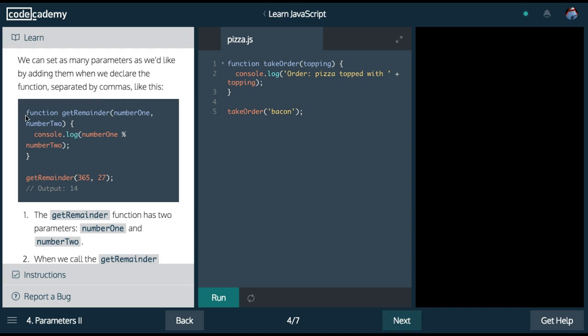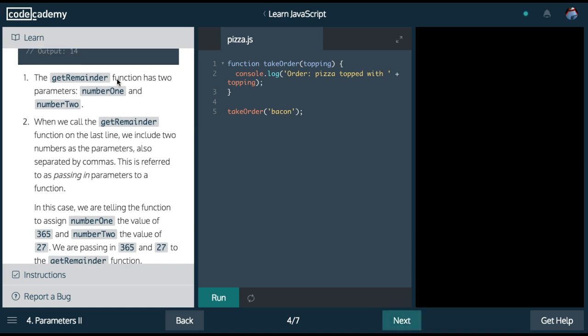like this. So we have a function getRemainder which takes in number1, number2, and then console logs number1 remainder number2. And then they call the function here, getRemainder, and they pass in 365 and 27, which will output 14. First, it says the getRemainder function has two parameters, number1 and number2.